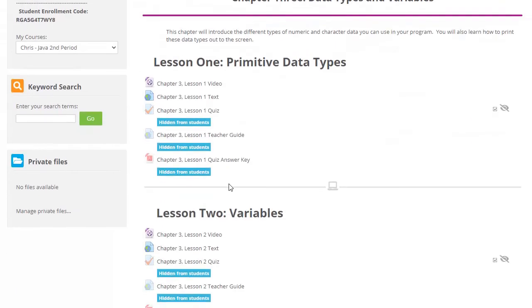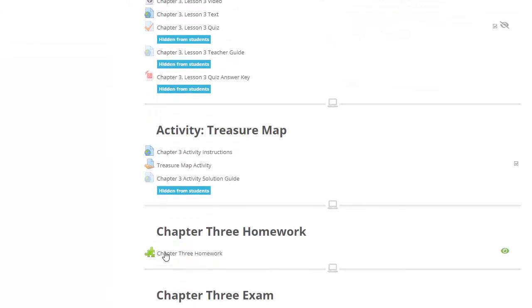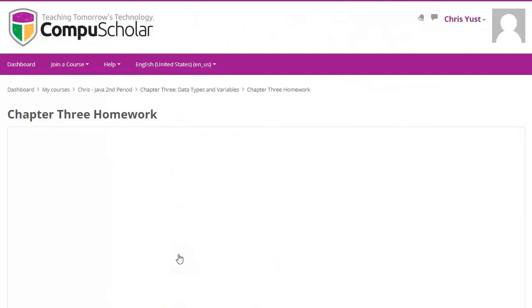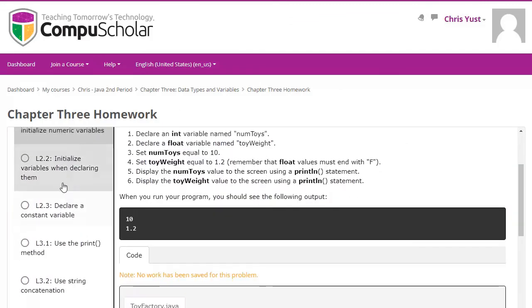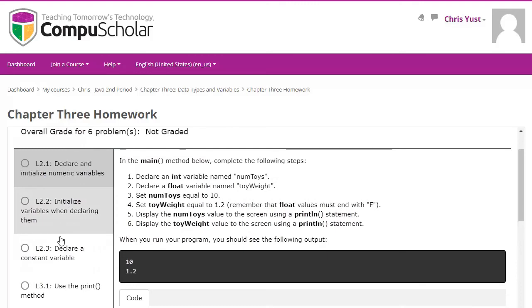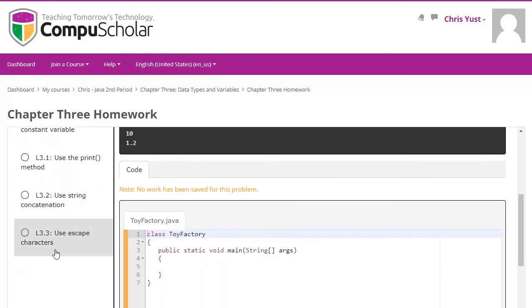And if we scroll all the way down, you can see we've got the chapter 3 homework again. So when I click on this as a teacher, you can see work that students may have submitted. You can click on preview again. And you can see there are a number of different problems here along the left. This particular chapter has 1, 2, 3, 4, 5, 6 problems.